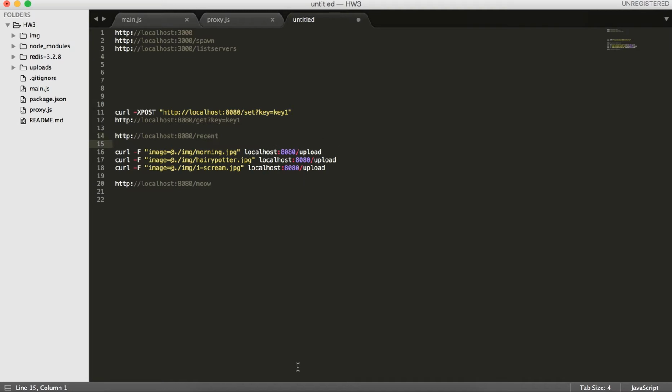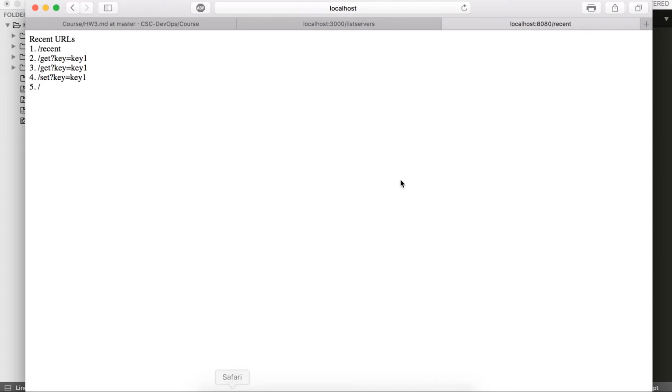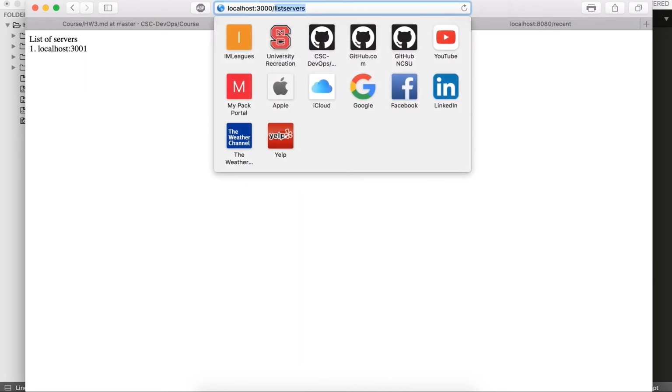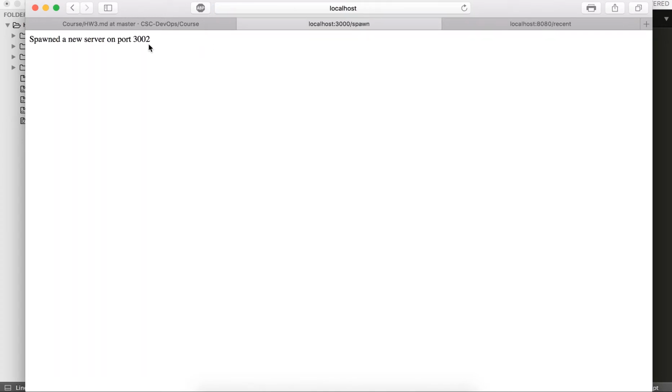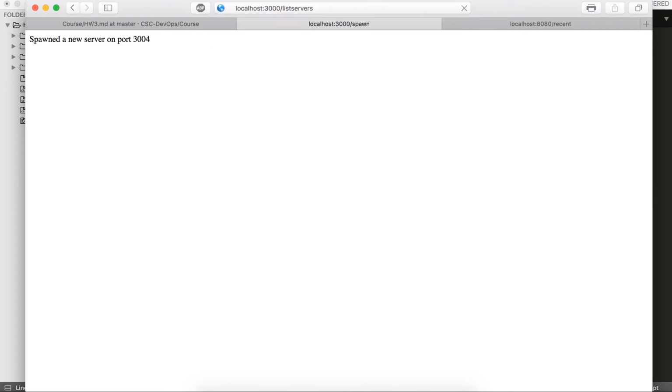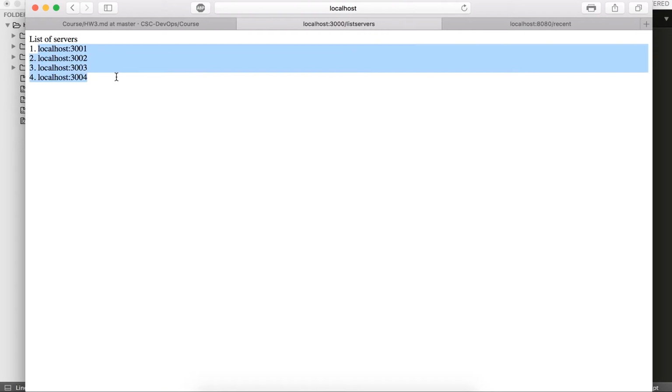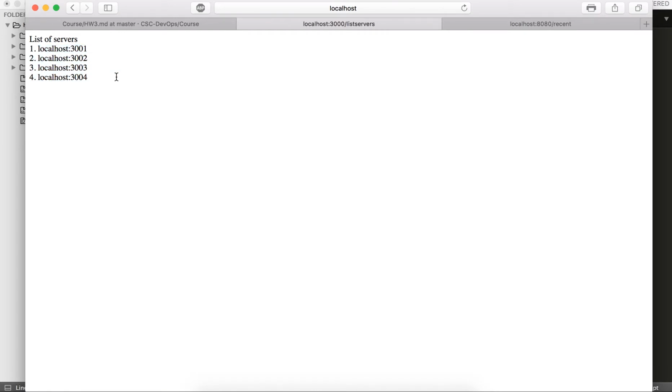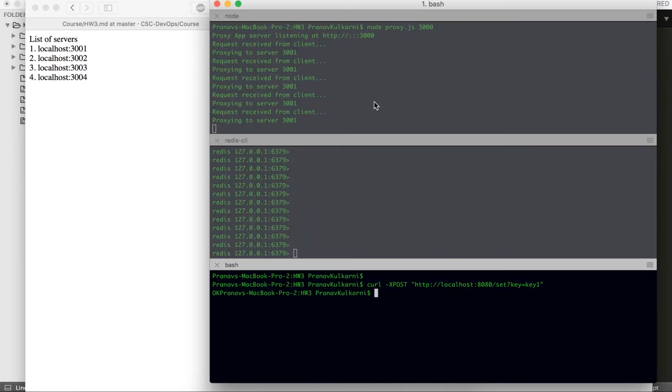Let's say we actually go and spawn one more server now before we try out the other endpoints of the application server. So let's go ahead and spawn one more. It spawned a new server on 3002. I'm going to refresh this, which will spawn another server, 3003 and 3004. So if I do this servers now, I have 4 application servers running, 3001 to 3004.